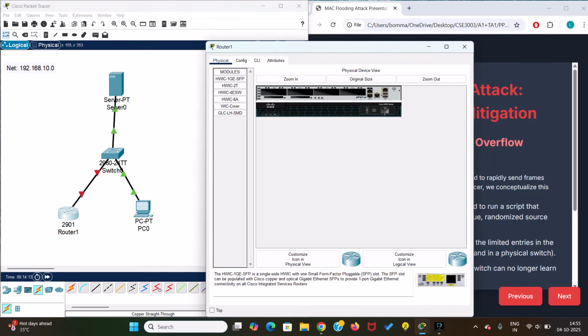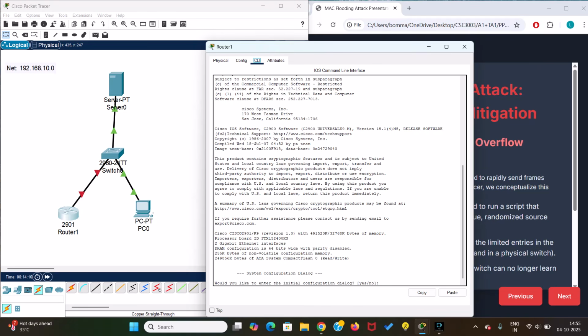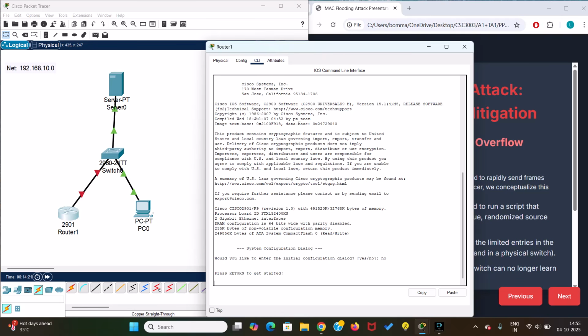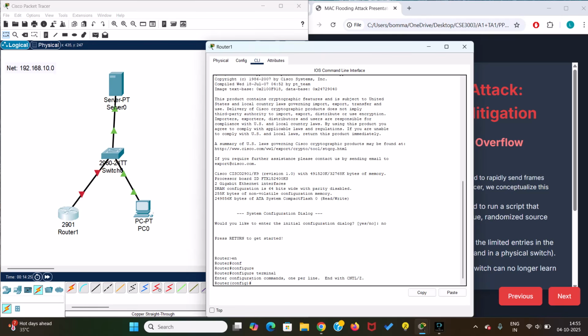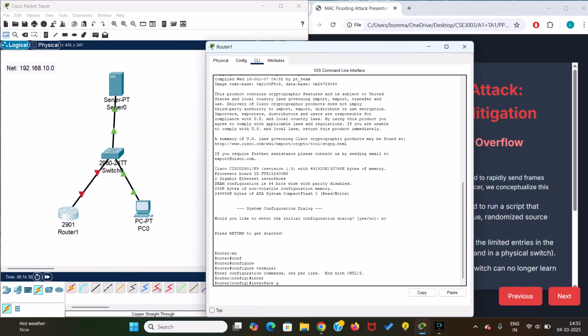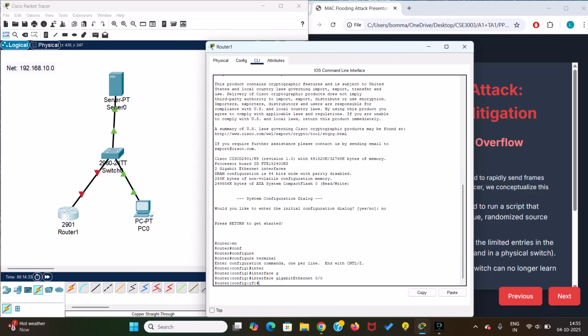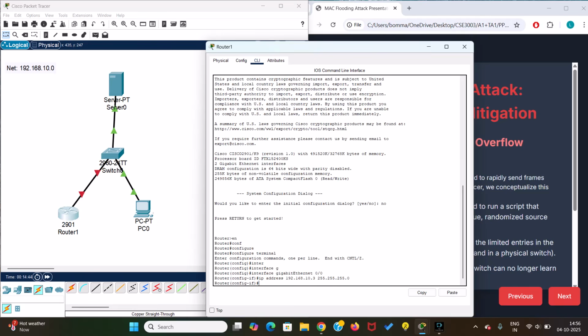and for the router's gigabit Ethernet, enable, configure terminal, then select the interface gigabit Ethernet 0/0, then give it a valid IP address 192.168.10.3, subnet mask 255.255.255.0. Try to bring it up.